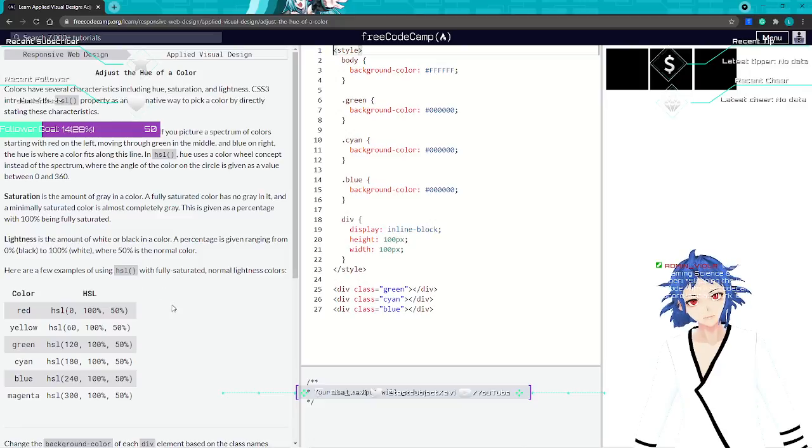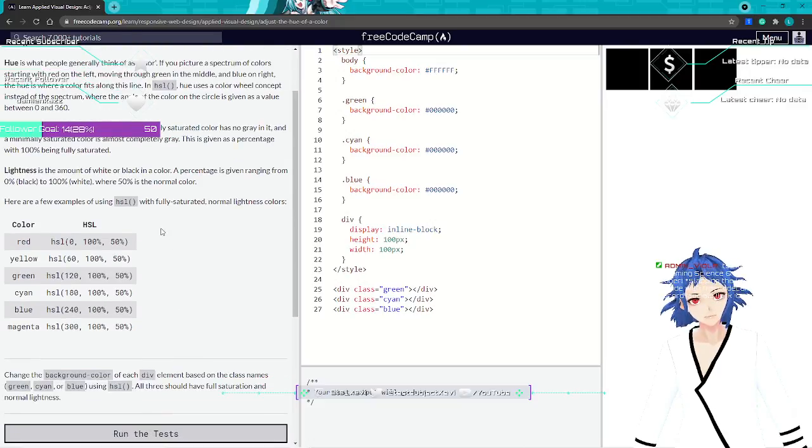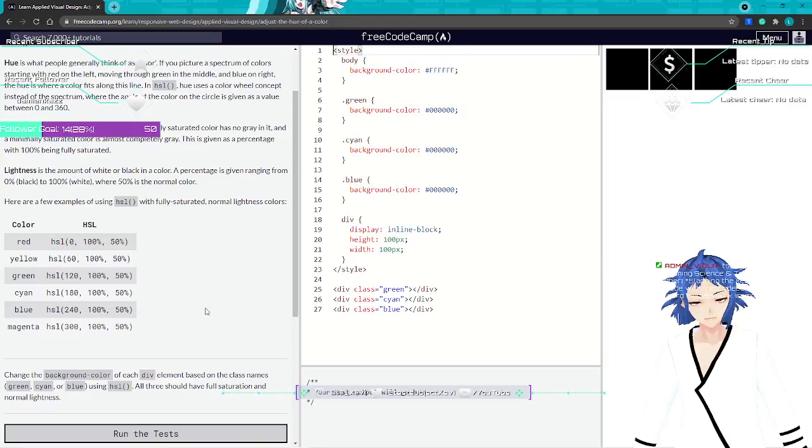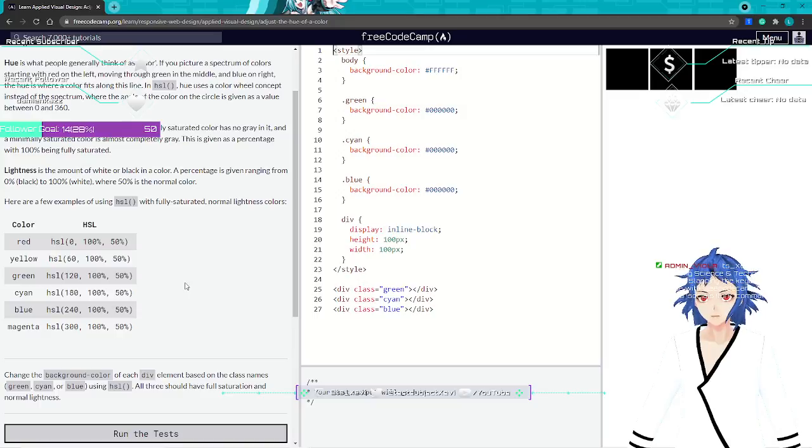Here are a few examples of using HSL with fully saturated normal lightness colors. And you can see here red, yellow, green, cyan, blue, magenta. Change the background color of each div element based on the class names, green, cyan, or blue, using HSL. All three should have full saturation and normal lightness. Fully saturated, meaning no gray. Normal, 50% lightness is normal. Okay.